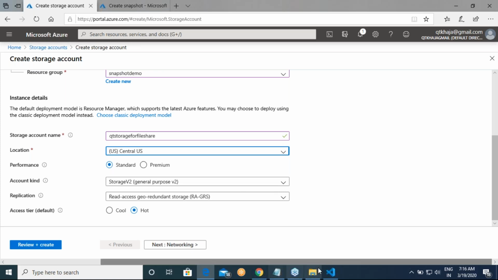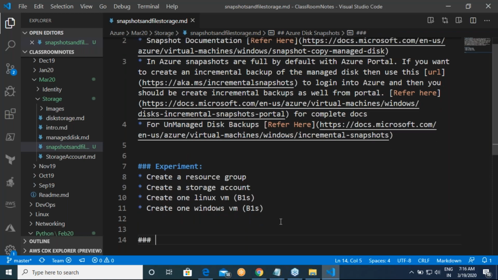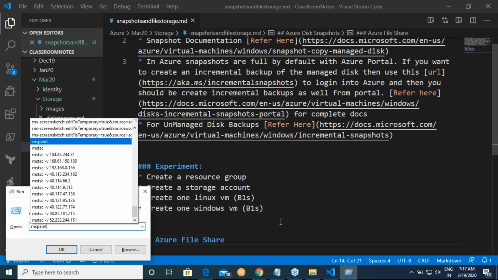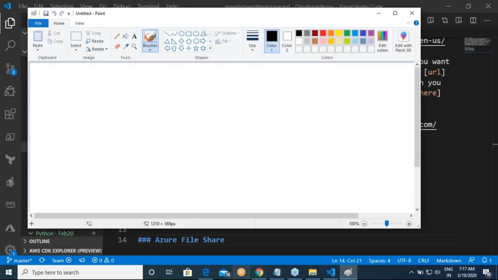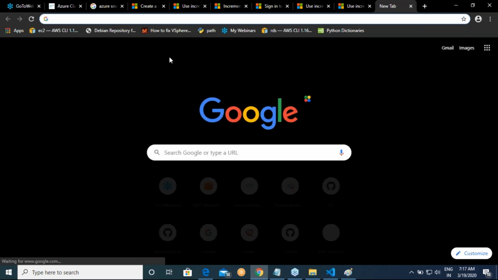Now, I'll speak about Azure file share. For an Azure pay as you go account, you will not get any bill unless you have used it.